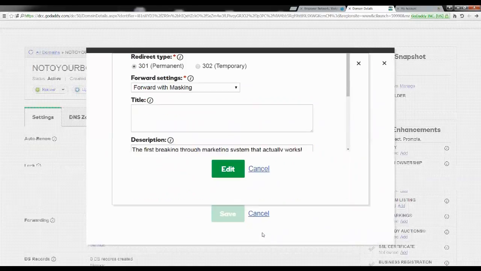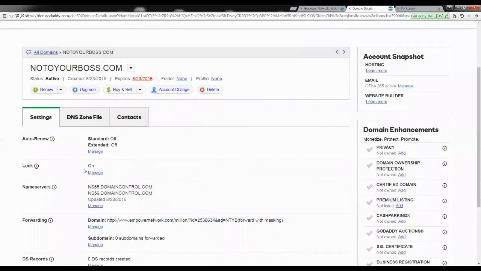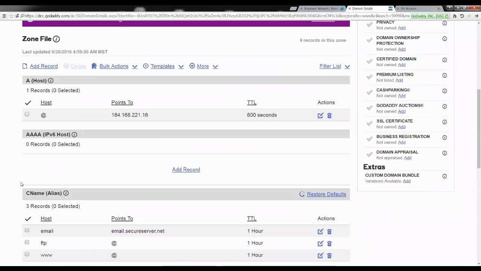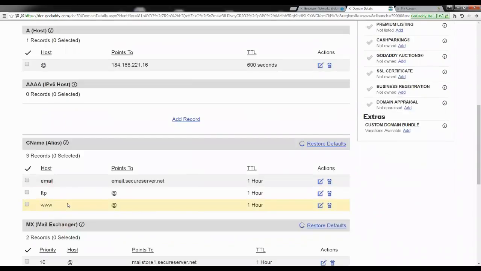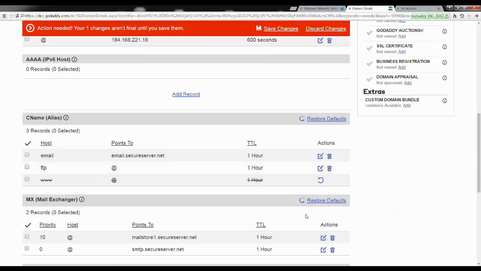Now, what we're going to do now is go here to the DNS zone file. Now, let's go to CNAME, and in this part we need to remove this record, the third one. So what we need to do is click in here, delete record, because we need to delete this record and put a new one instead. And again, I'm not going to delete it. I'm just showing you guys what you need to do.